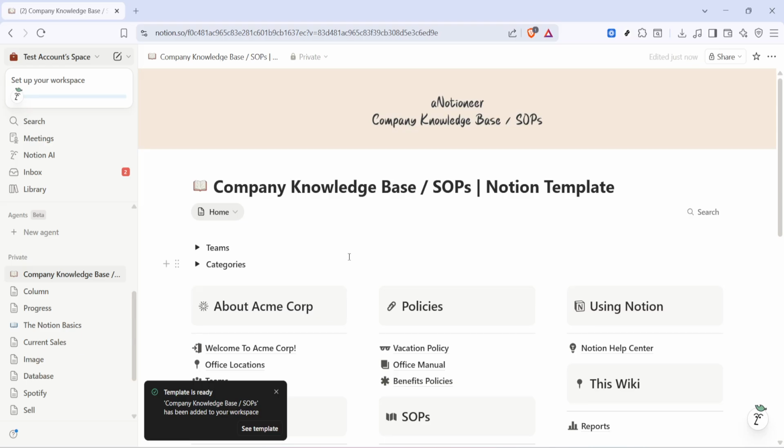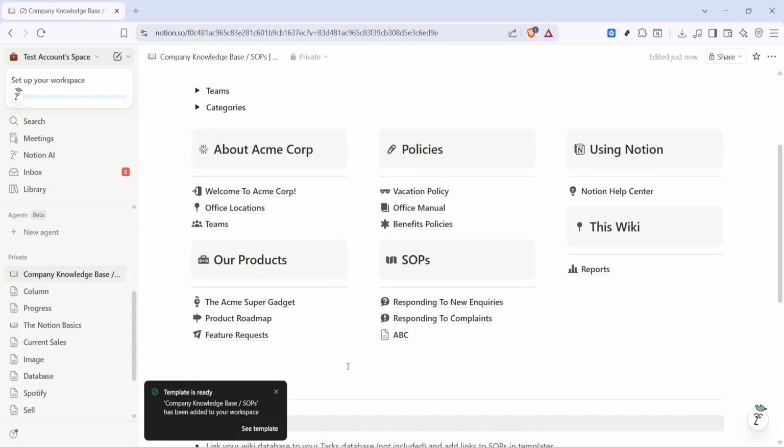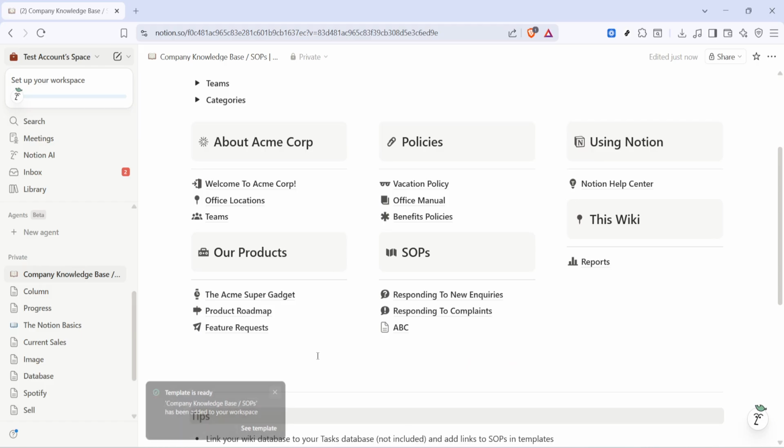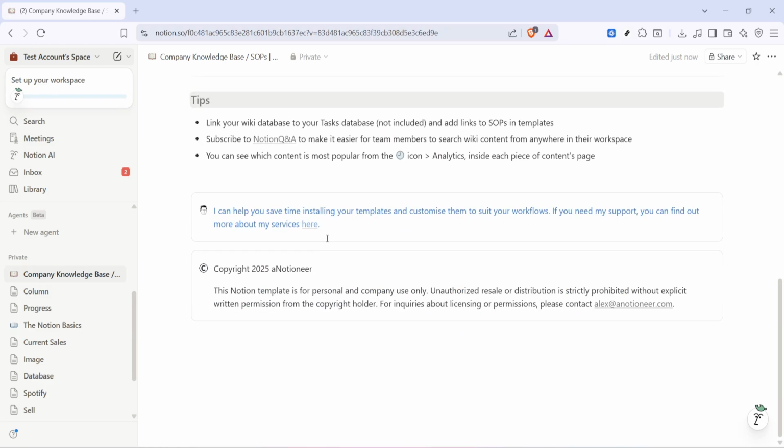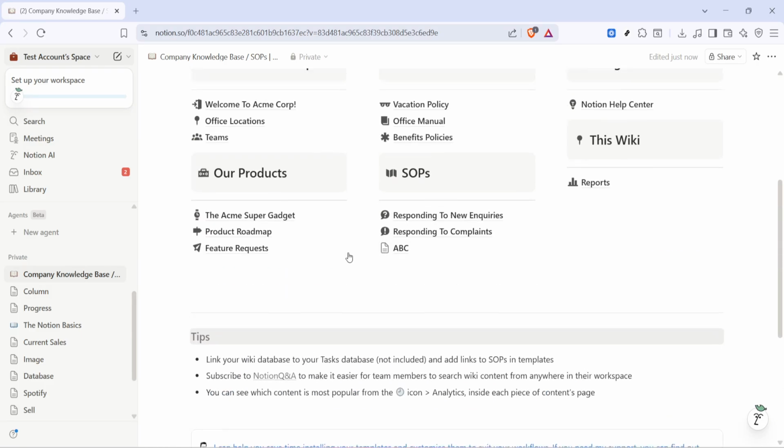With the template in place, begin editing it to fit your organization. Rename the main page to reflect your company or team name so it's instantly recognizable. Update the introduction at the top to explain what lives here and how to use it. Open the databases and adjust properties like category, owner, status, or tags so they mirror the way your team organizes information. Replace placeholder items with your real content: policies, standard operating procedures, onboarding checklists, and tool instructions.